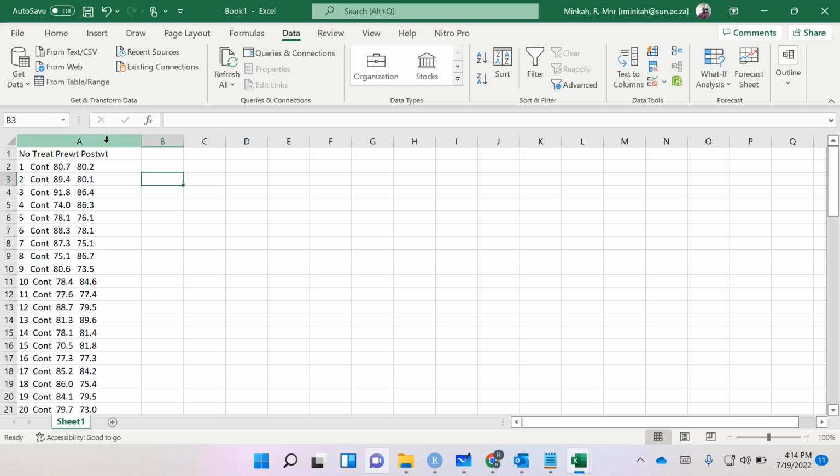So maybe A should be number, B should be all, C should be the pre-weight, and D should be... it's not like that. So what you have to do in Excel is go to Data. The same way we copied the data from the URL and pasted it into the notepad, we can do it in Excel as well. Just that in Excel, you put it in one column.